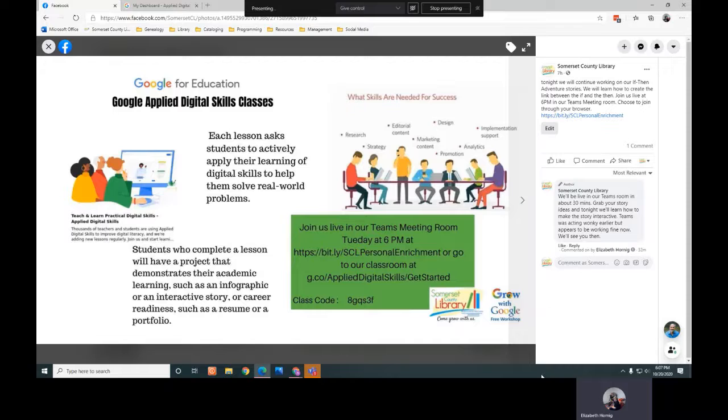If you want to work along at your own pace, we have a digital skills classroom set up, and you can go to g.co/applieddigitalskills/get-started and sign up as a student using your Gmail account. You'll be asked to enter a class code, and the class code is 8GQS3F. Feel free to join us there. By joining us in our skills classroom, you'll get access to some files that are referred to in the classes and that will help you with the assignments.